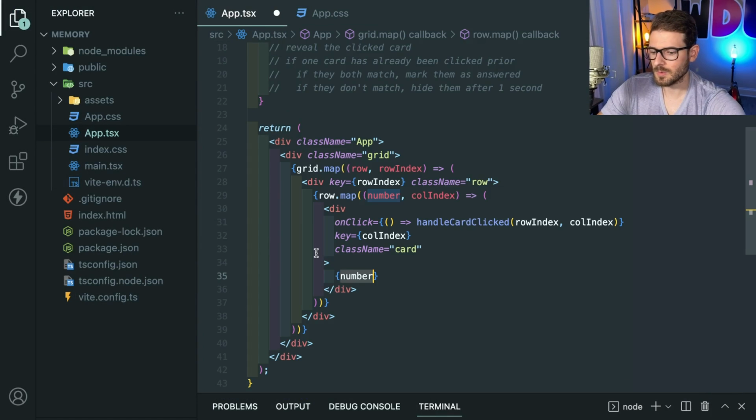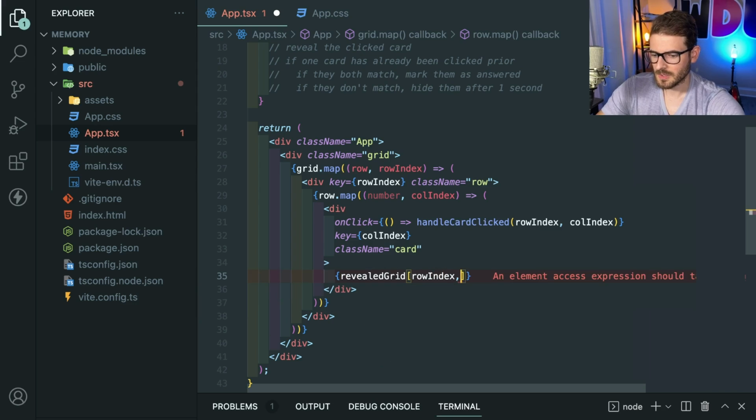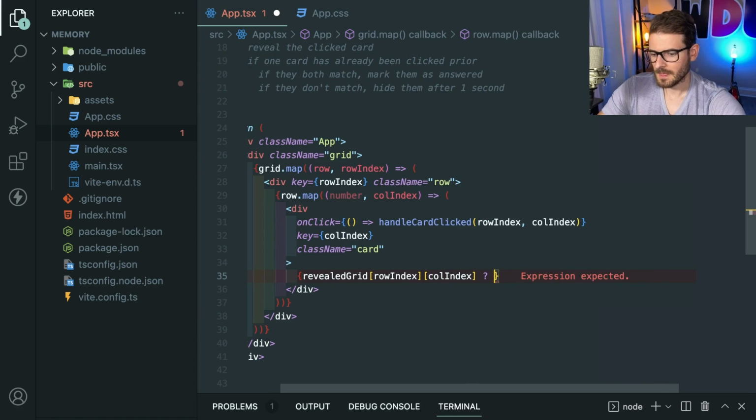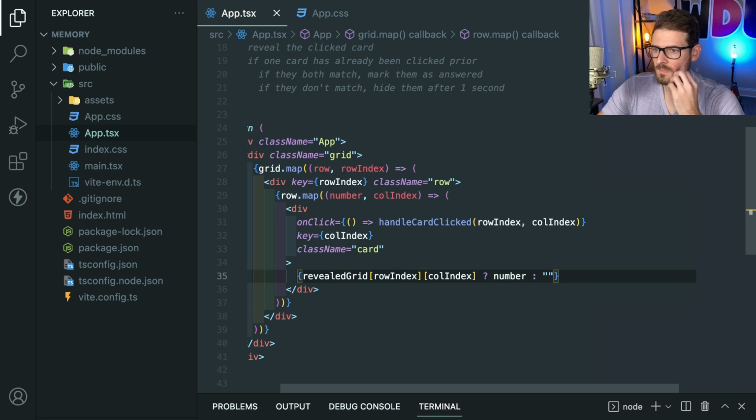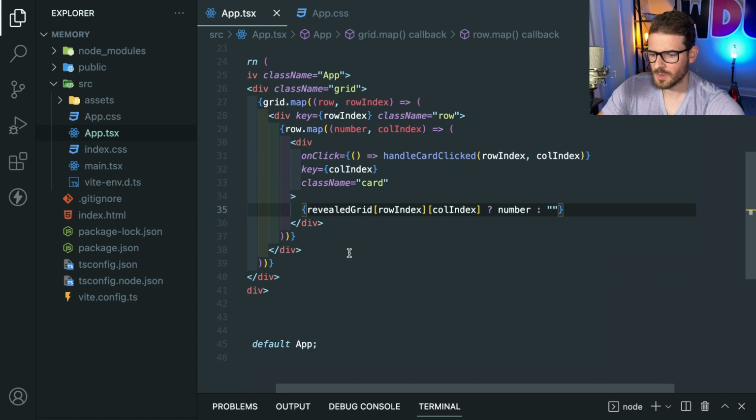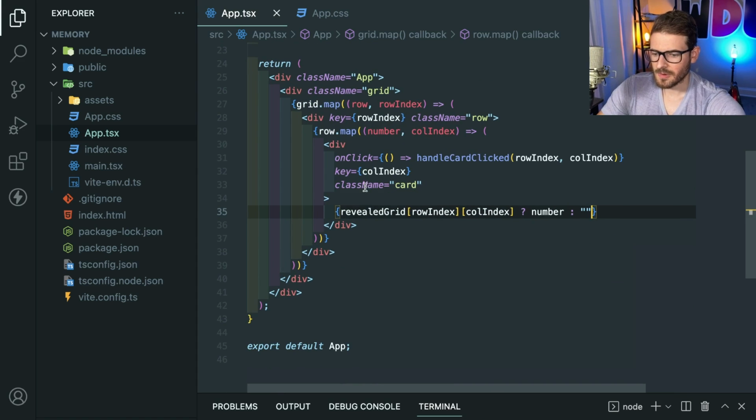Okay, so how do you do that? Well, we're going to go over here. I'm going to say revealed grid, and we'll say row index, and then we'll say column index. If this is true, then we're going to go ahead and just print out the number. I don't know why I'm putting curly braces there. And then if it's false, we are going to just display nothing. Okay, does that kind of make sense to you all? So this is going to look at that grid and then only show the number if it's true.